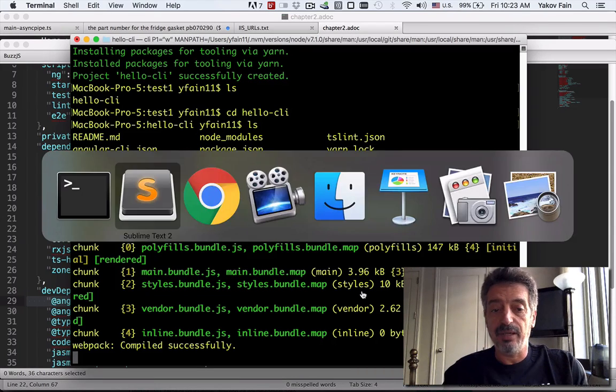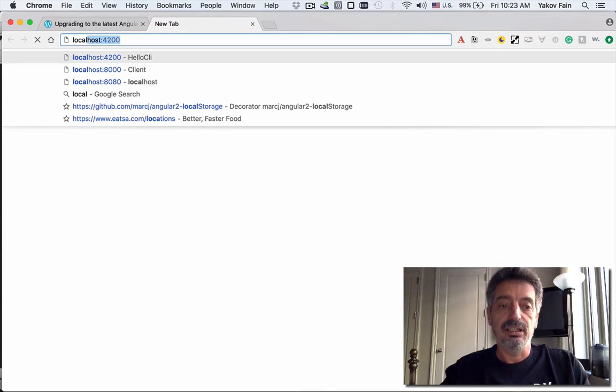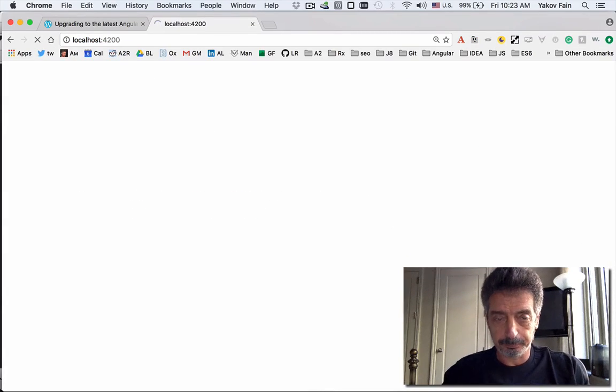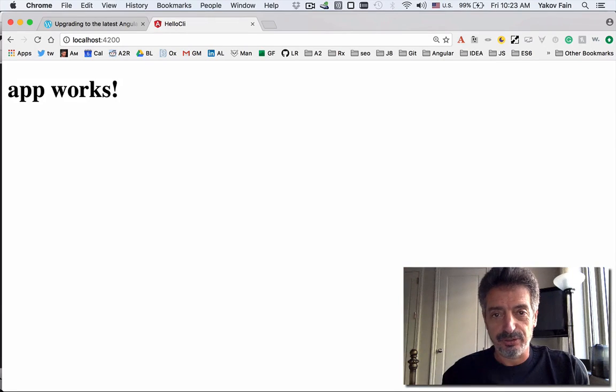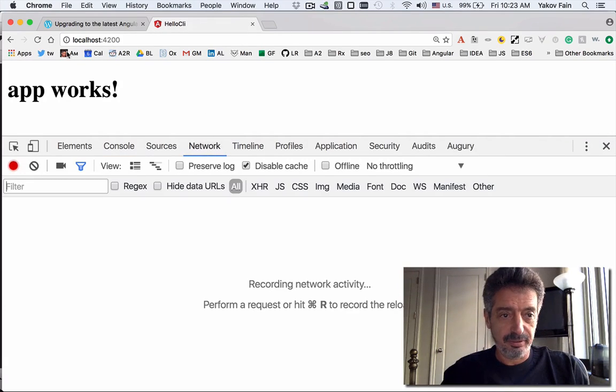So what I will do now is go to localhost:4200 and I will see the application up and running. Loading, the app works. Great. So your first Angular application is ready. Congratulations. Next, let's take a quick look at the network tab. Let me refresh this.